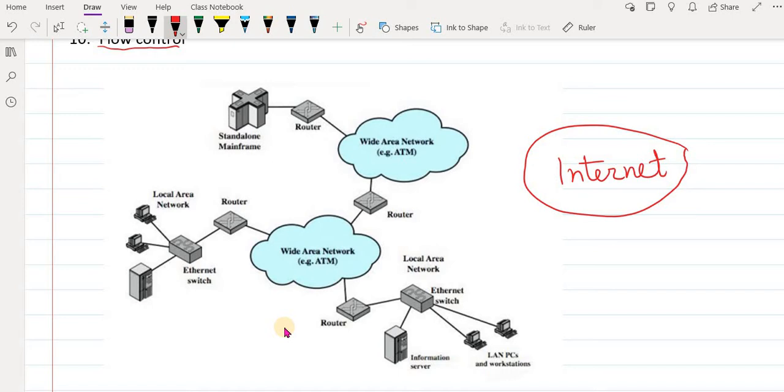So this is how our internet works. You have a local area network, and in this local area network you have an Ethernet switch which is connected to some computers and some other devices, and then this switch is connected to a router which is connected to a wide area network. Okay, and this wide area network is connected to another maybe local area network.